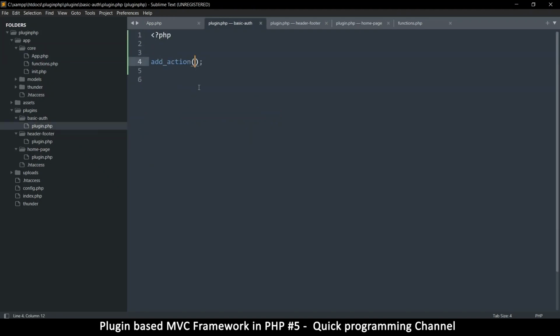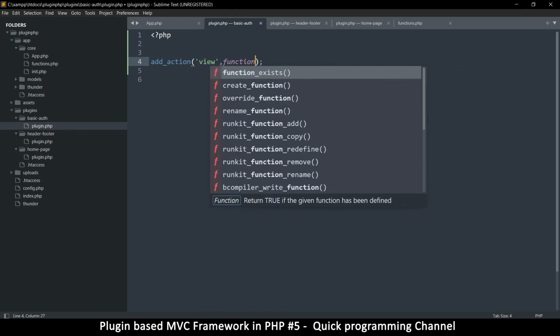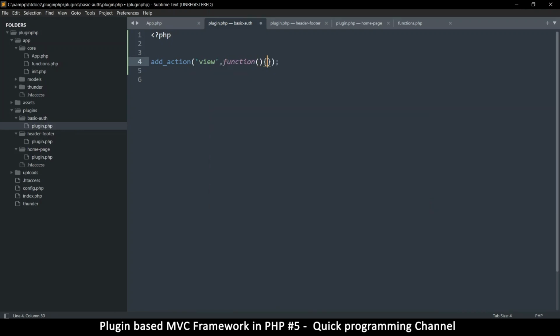Okay, so here I will put a hook. I want this to run inside the view. So I'm going to say view like that. So this is basic auth, right? And things are running inside the view part. So I'm going to say view. And then I want to supply the action I'm going to do, and that action is in form of a function. So I'm going to do that like so.